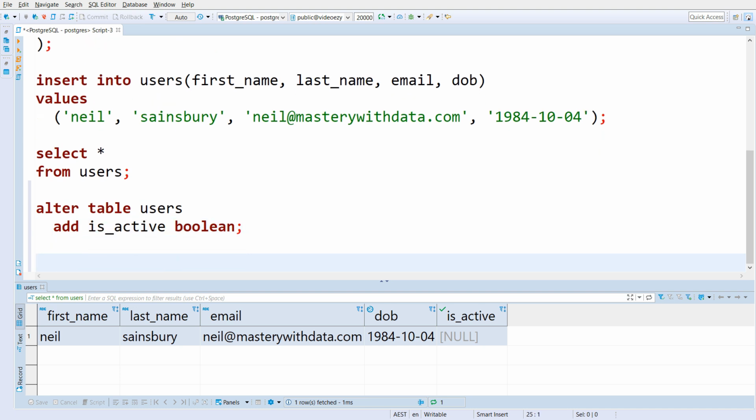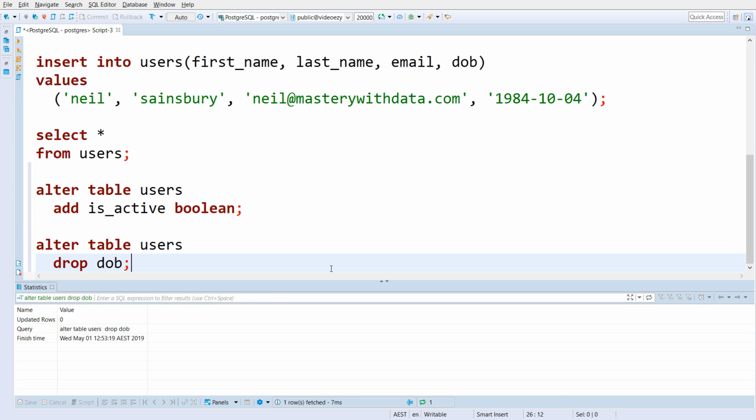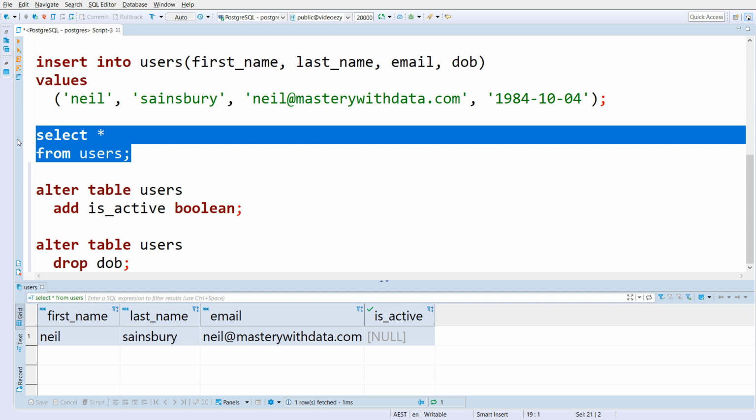So again, what we would do is start with alter table users, because we want to alter the users table. And this time, rather than adding a column, we actually want to remove a column. To do that, we use the drop keyword. So we'll write drop date of birth. Let's run that. Now let's come back up again and let's run that select clause again against the users table. And our date of birth column is now gone. Not only was the column removed, but of course any data that resided within that column is now permanently deleted from the database as well.